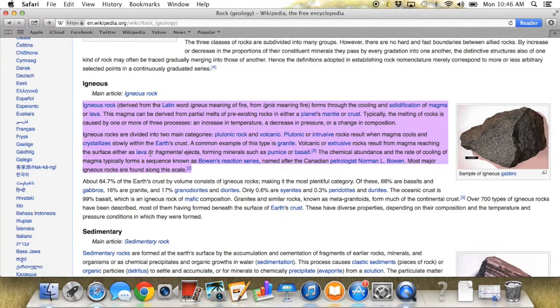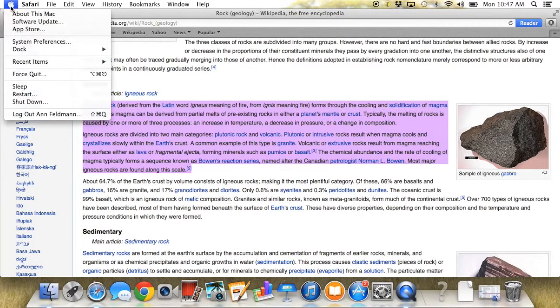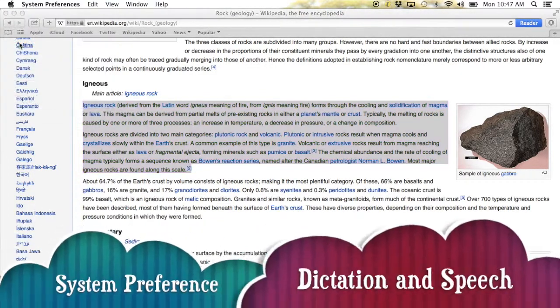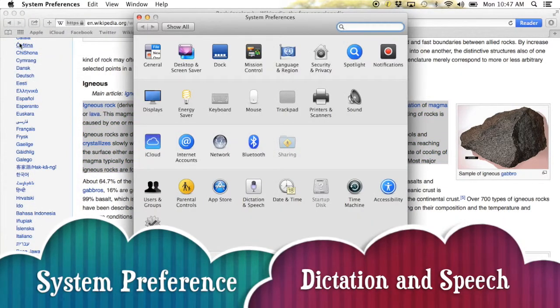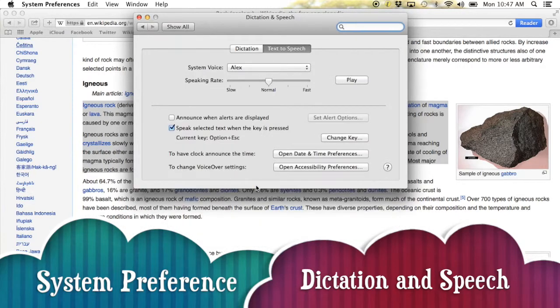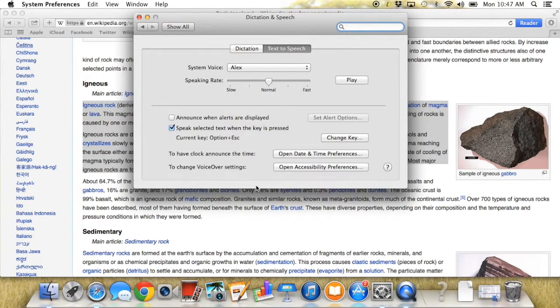If for some reason that's not working, then you go back to the Apple menu and down to System Preferences. There you will find Dictation and Speech. And underneath Dictation and Speech is where you can set the text-to-speech feature.